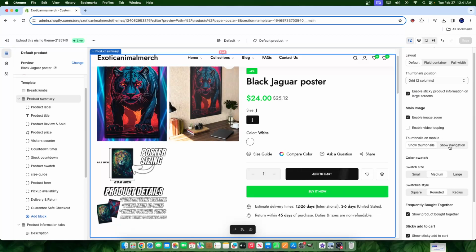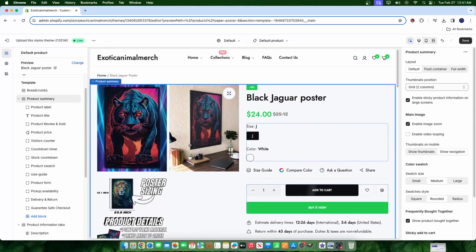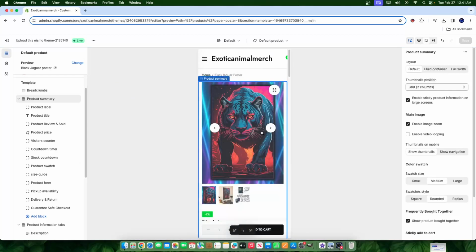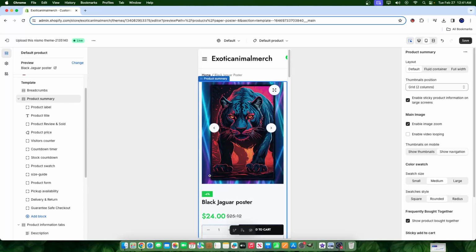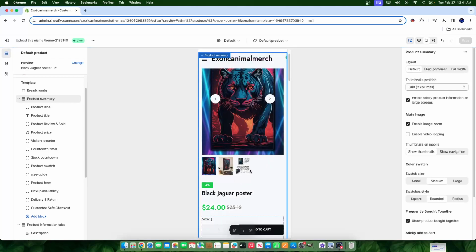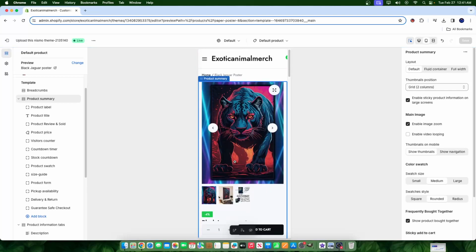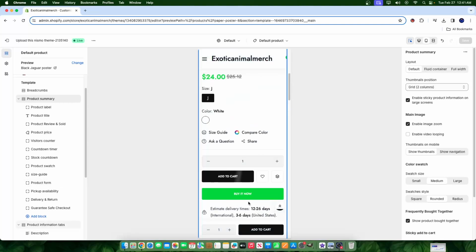Here you have show thumbnails, show navigation. In terms of this section, I have show thumbnails because on mobile, this is a mobile setting, you can see the thumbnails down here. If I click show navigation, it will only show the navigators. I want people to know there's extra images, which is a small little hack for mobile optimization and improving conversion rates on mobile devices. It really helps build that long term.